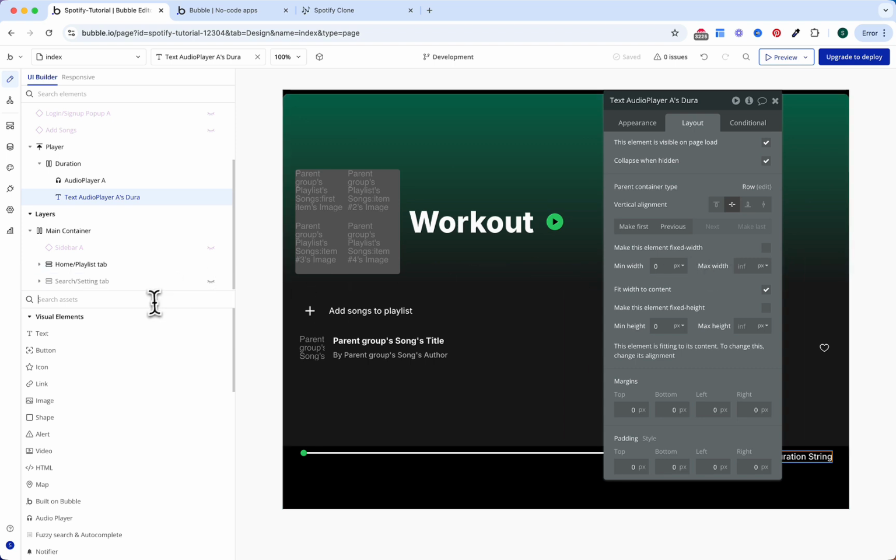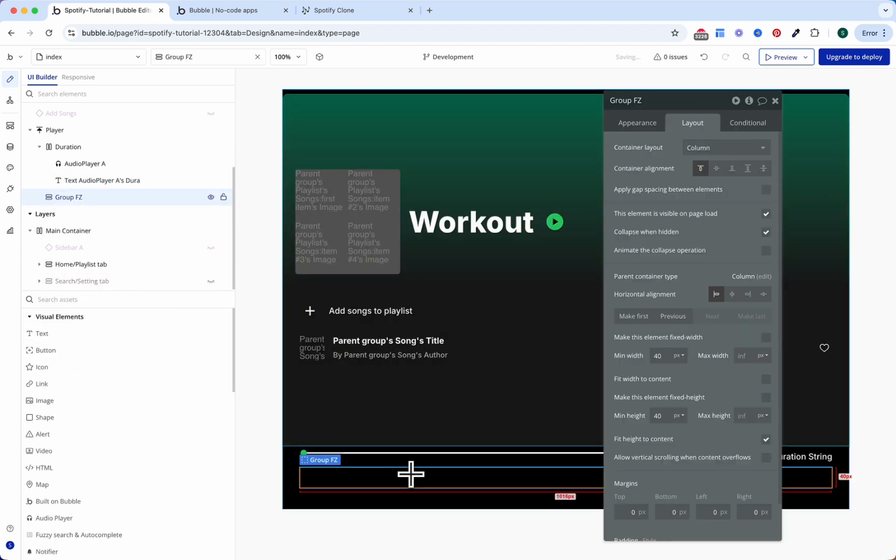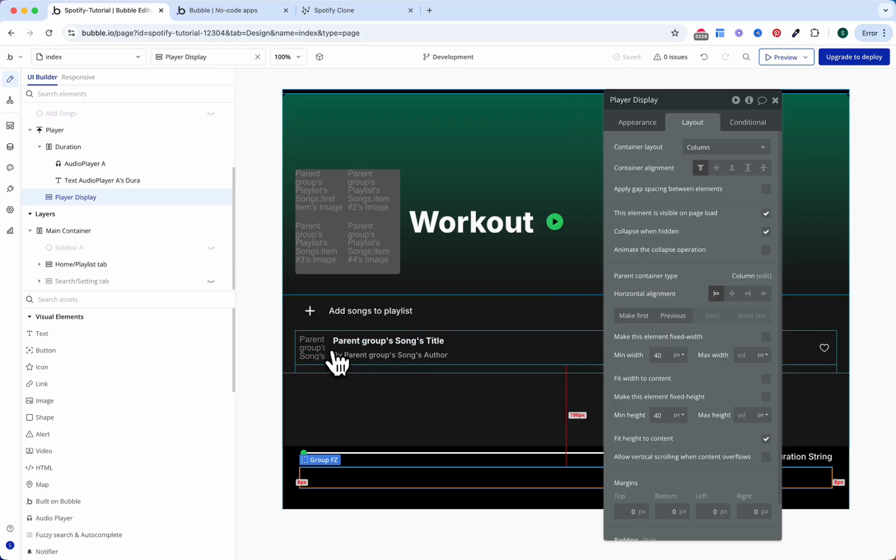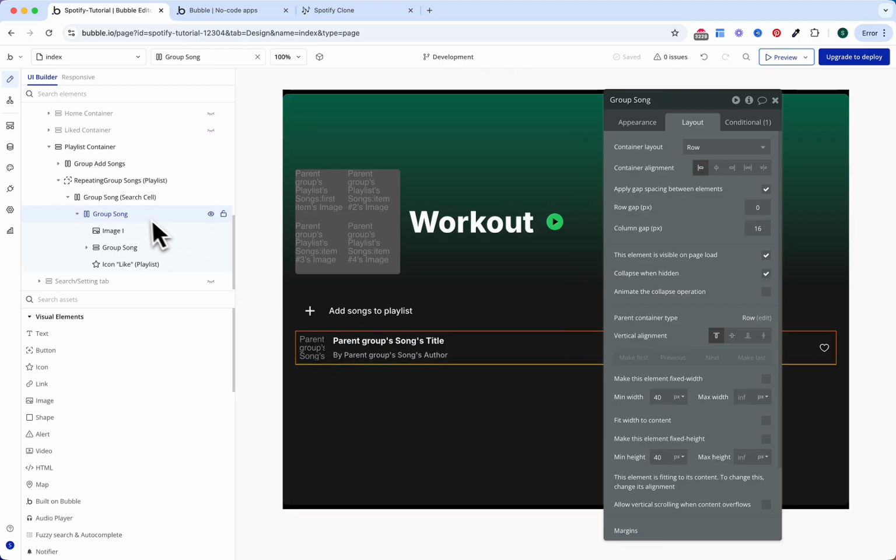So now I will add another group below our duration group, and I'll call this group player display. Here we should display the song and also the controls like pause, skip, and repeat. Now for this player display, I'll need the song group, so I'll go here inside the search cell.